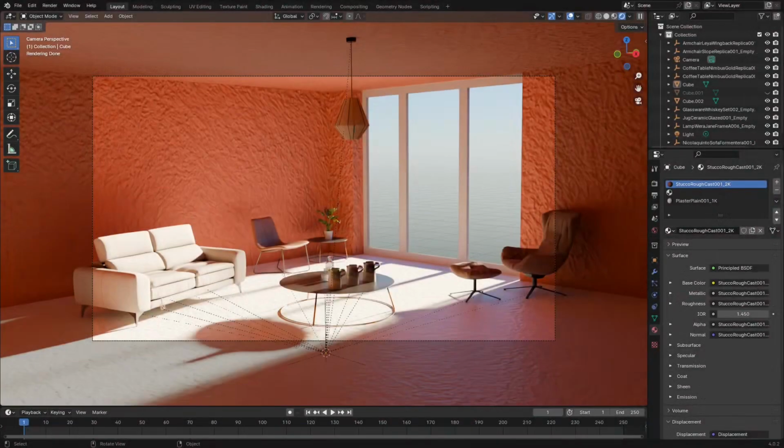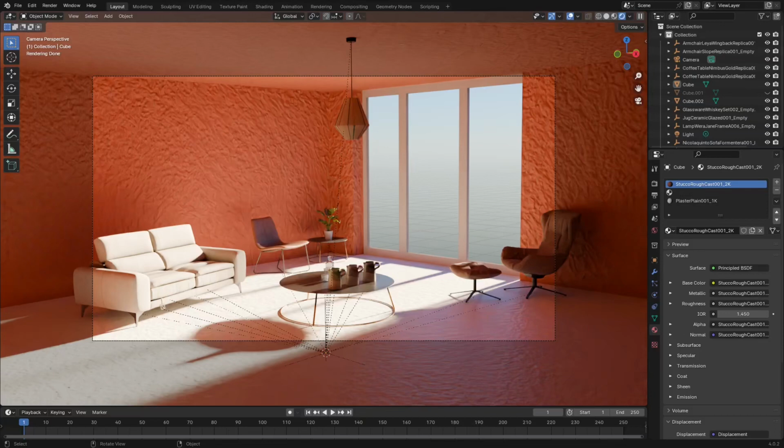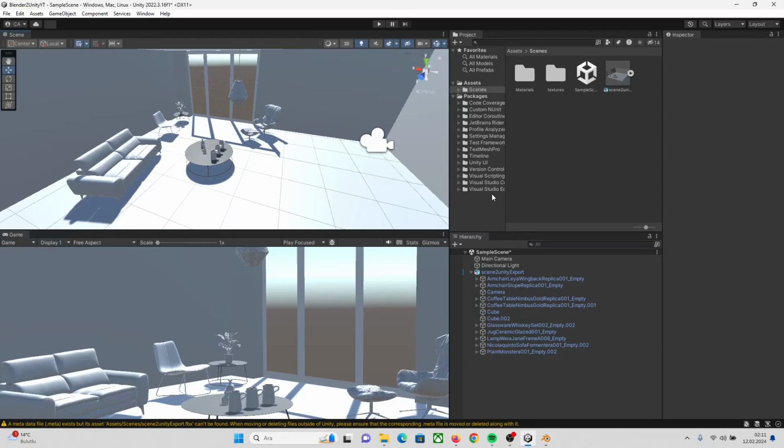Alright guys, so you build an environment in Blender and you want to export it into Unity. But this is what it looks like in the end. Not quite what we planned, huh? So I've also exported the textures out of Blender and I'll show you how to do it in just a bit. But now we got a problem.